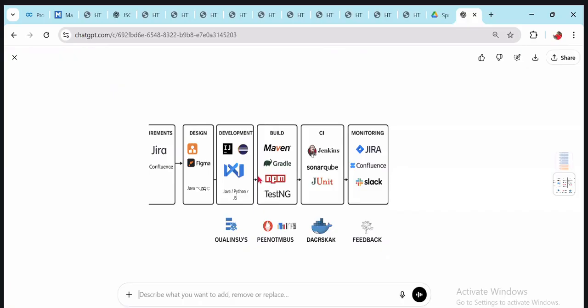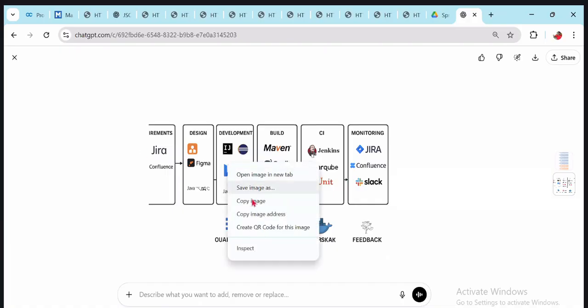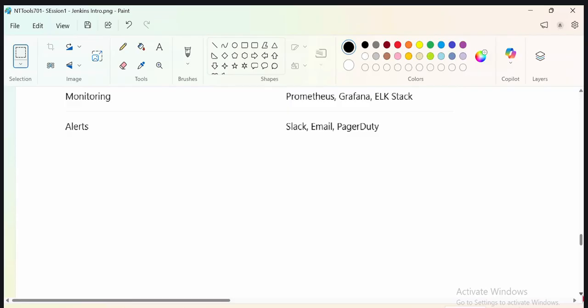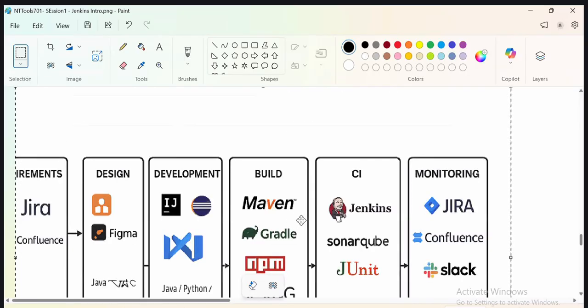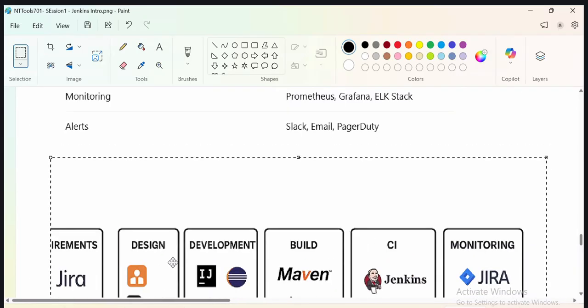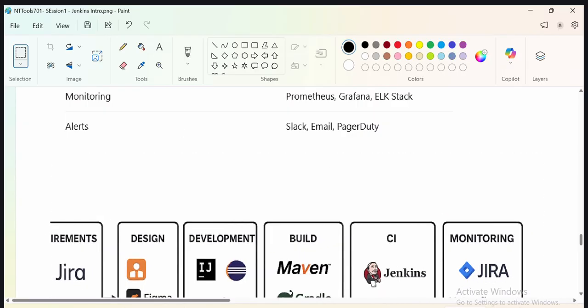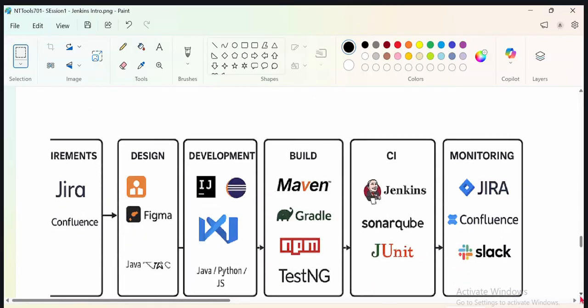Image gone, right? It is not giving a proper image, saying that you have to take the paid version. Copy image, guys. Paste. How come it is giving a wrong image? Fine, I don't know why it is giving the wrong image. Fine.